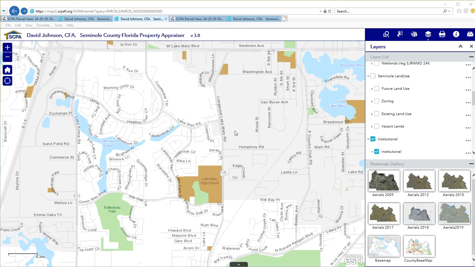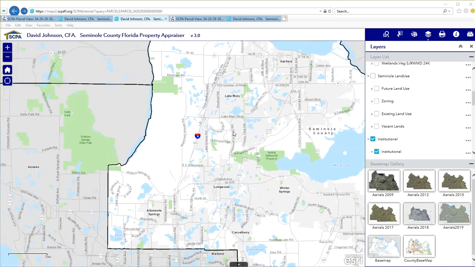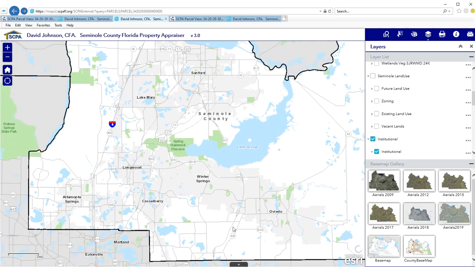So this concludes this information about the Seminole County Property Appraiser and the available information that's out there for you.